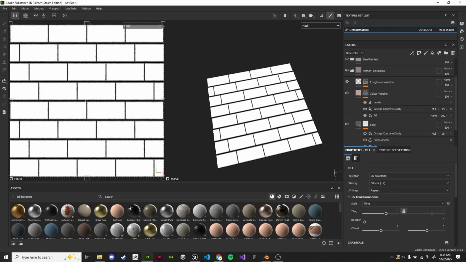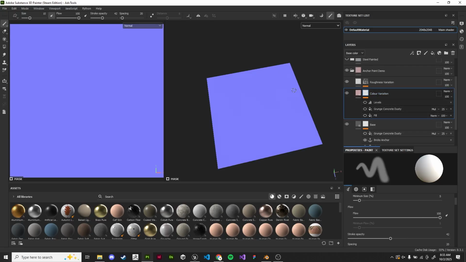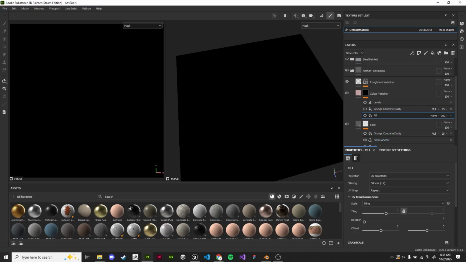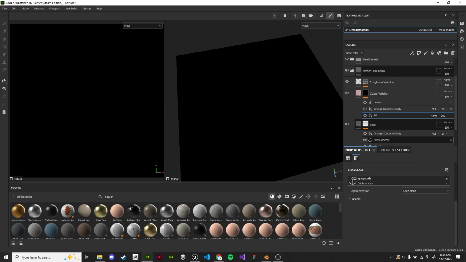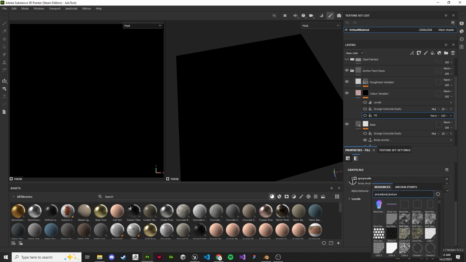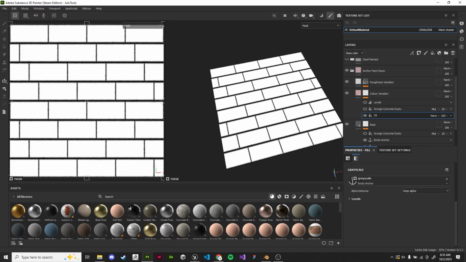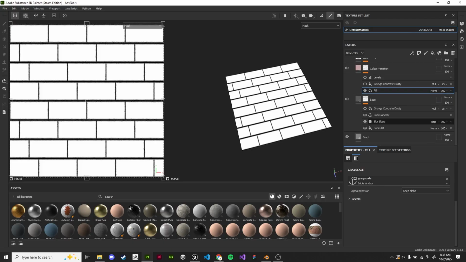So normally we go in here and we start with a black mask, just like we do. So I'll go in here, mask. What I can do is add a fill to my mask, and under my grayscale options, I have, alongside resources, anchor points. So I've just named this one bricks anchor, and you see it highlights where it is in my file, and it's just going to tell me, okay, this one is my bricks. And when I click that to fill, my mask is starting out as a copy of what was down here.